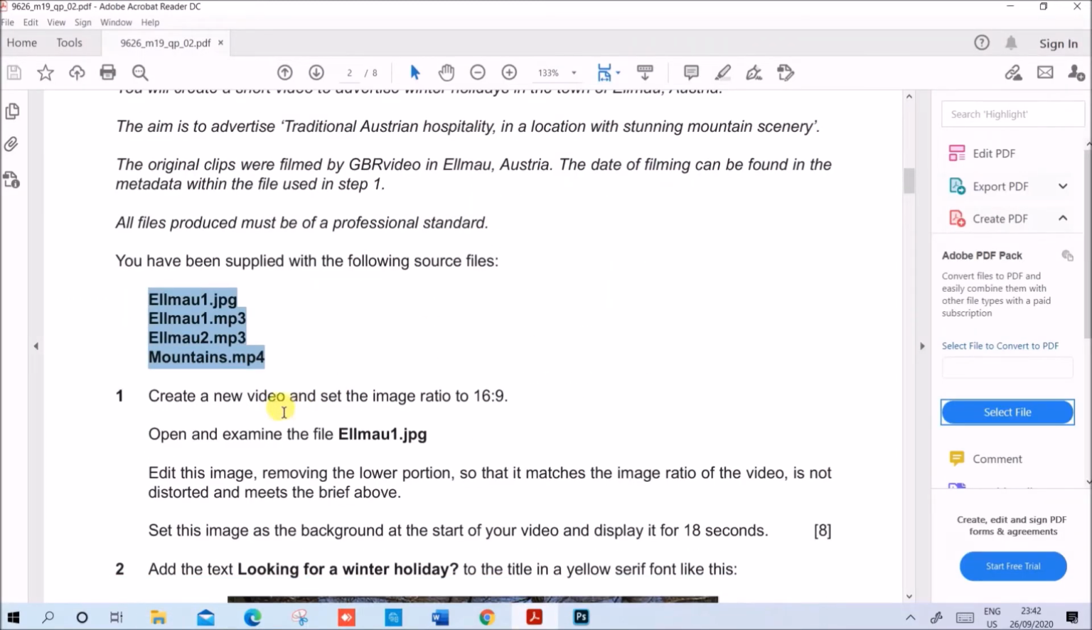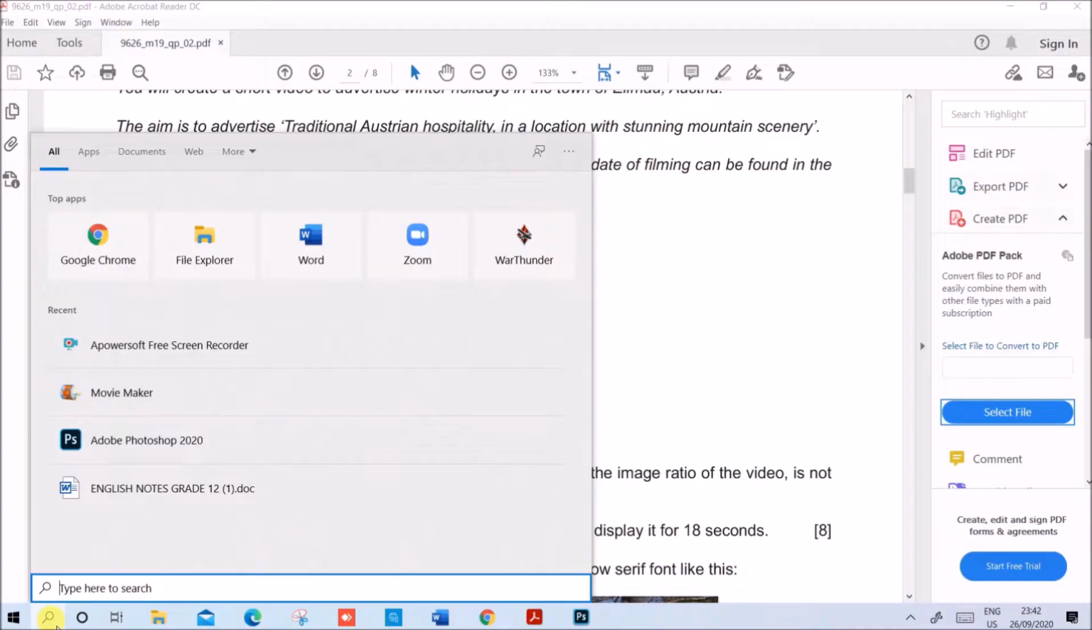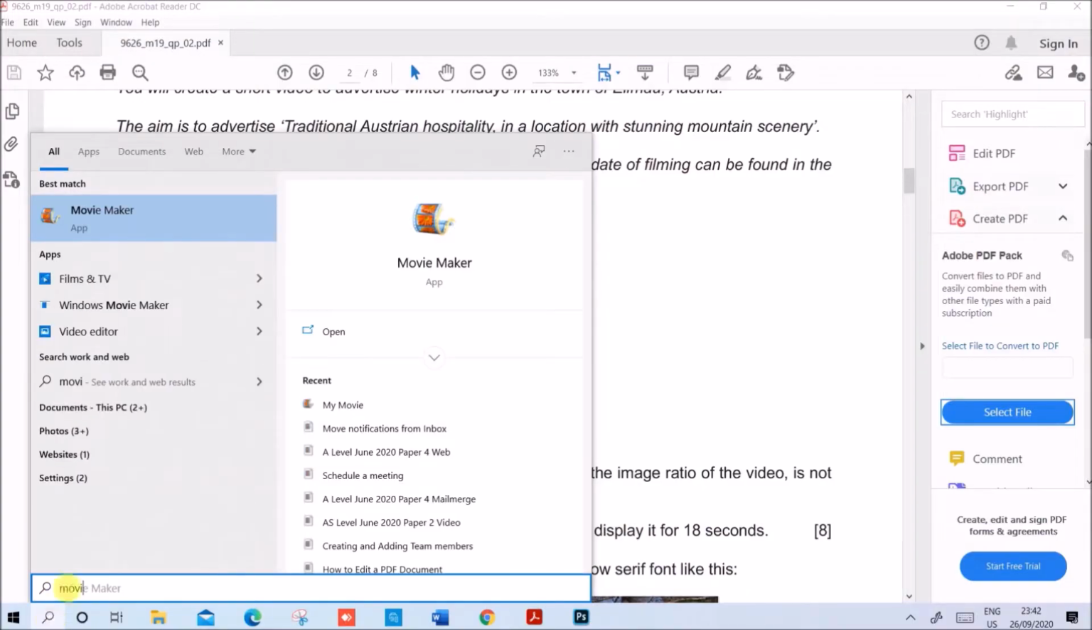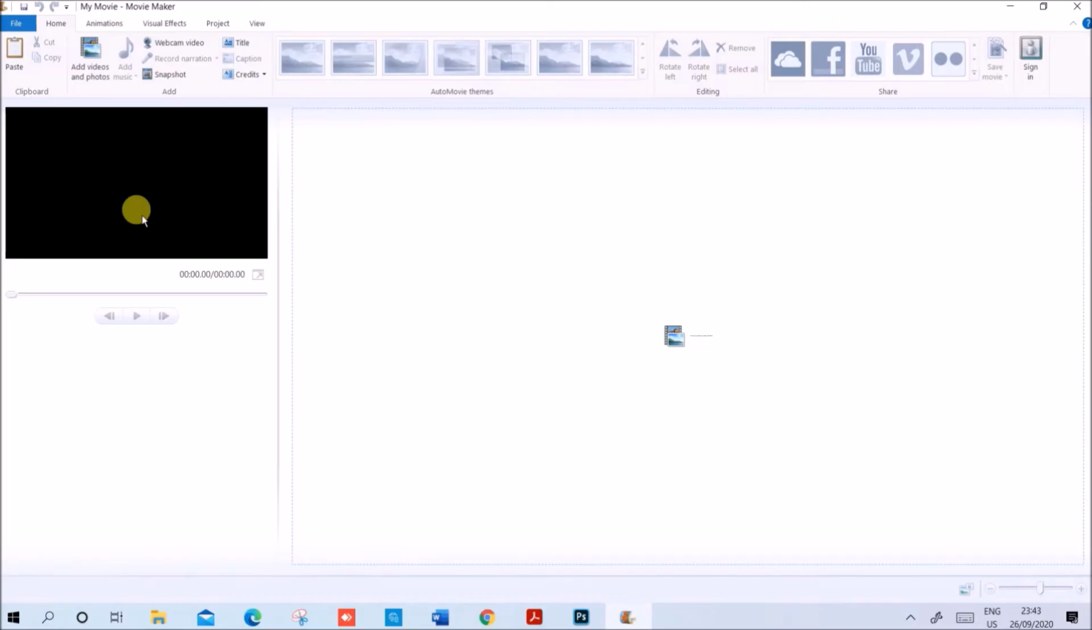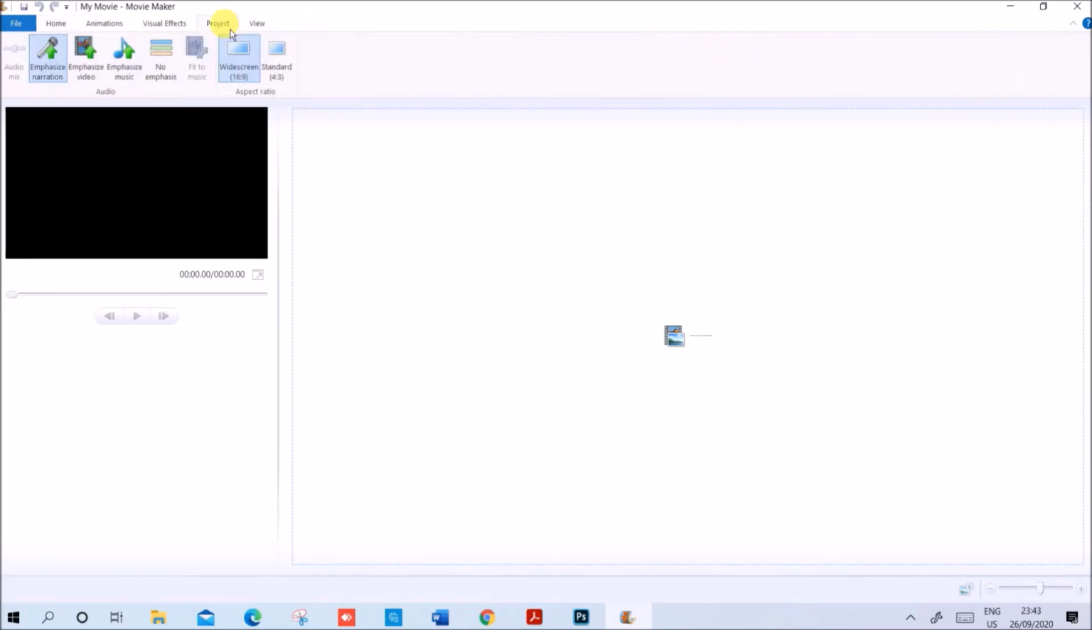Create a new video and set the image ratio to 16:9. I'm using the video editor Movie Maker. Set the image ratio to 16:9. Go to the project menu, 16:9.